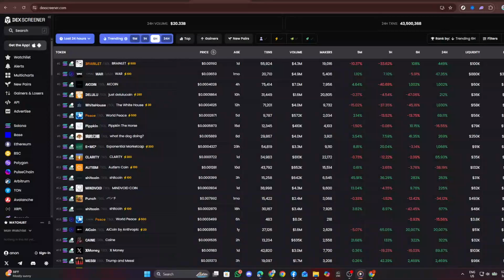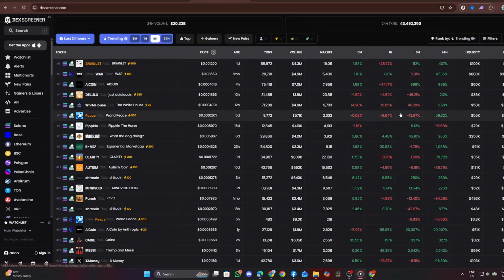In this video, you'll learn how to connect your Phantom wallet to DEX Screener. By following these steps, you'll be able to access your wallet directly from the DEX Screener interface. Start by opening your preferred web browser and entering the DEX Screener website address in the address bar.